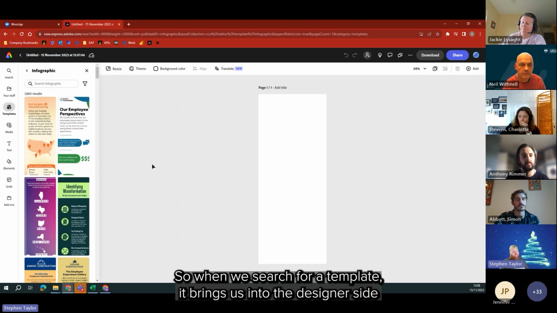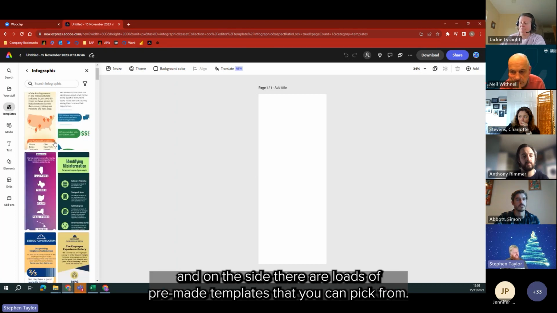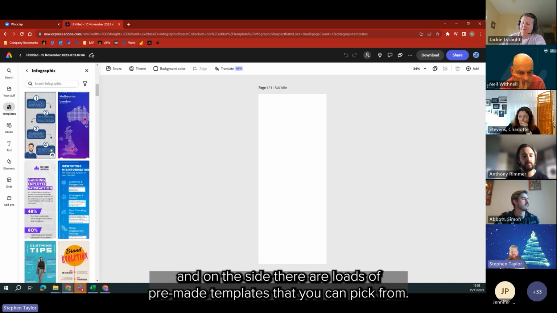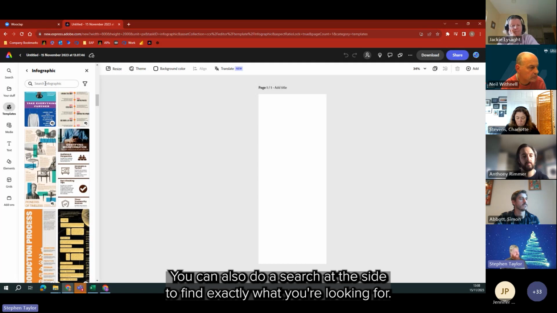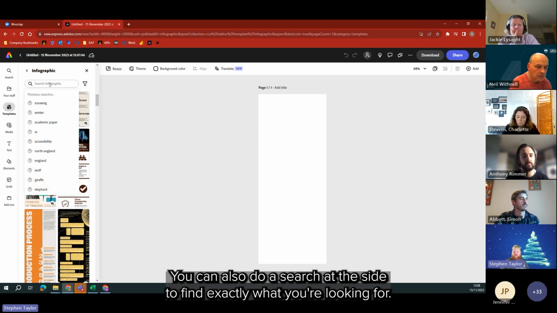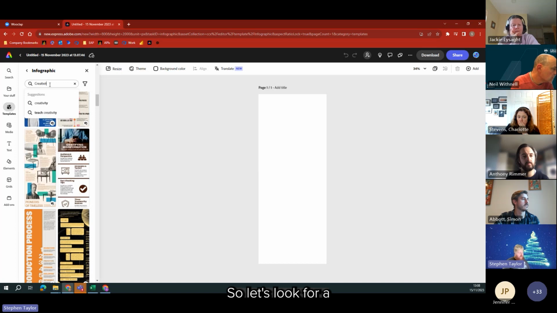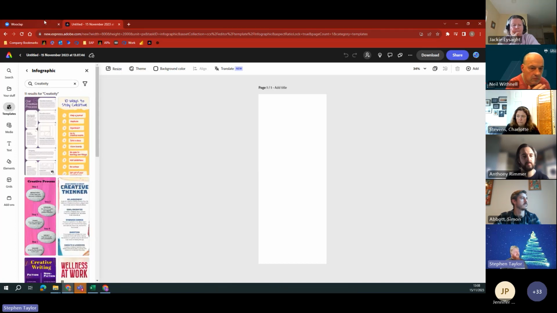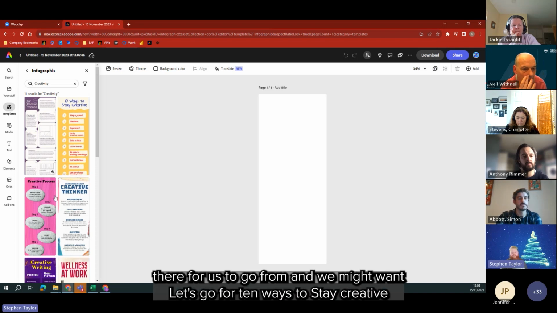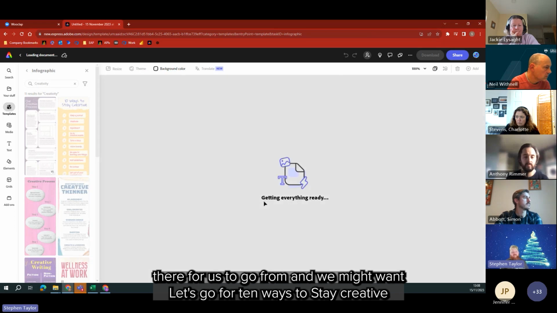So when we search for a template, it brings us into the designer side, and on the side, there are loads of pre-made templates that you can pick from. You can also do a search at the side to find exactly what you're looking for. So let's look for an infographic on creativity. And it's got loads of different ones there for us to go from. And we might want, let's go for 10 ways to stay creative.